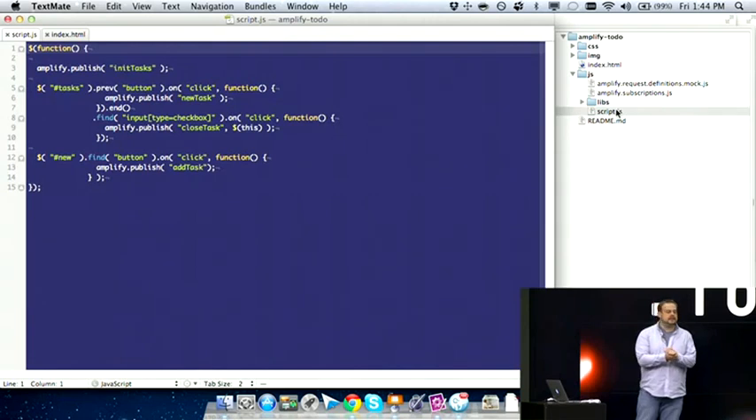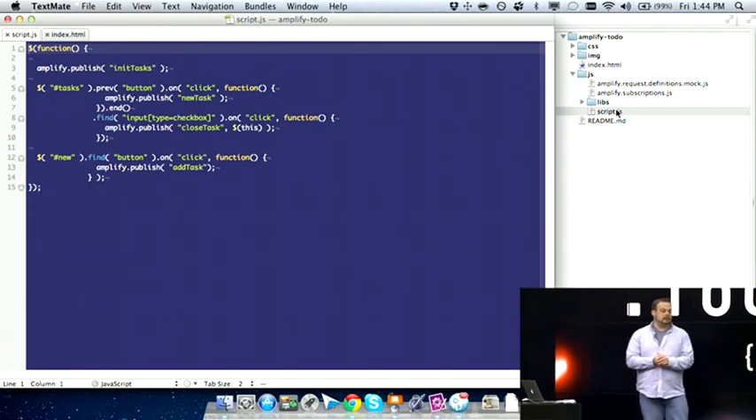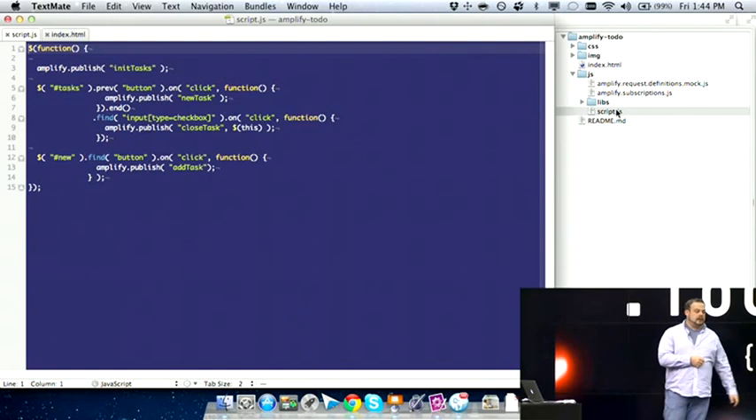script.js. Script.js is basically our initializer for the page. It's going to kick things off. So Amplify.publish, we're going to use the pub/sub methods here to basically initialize our tasks.